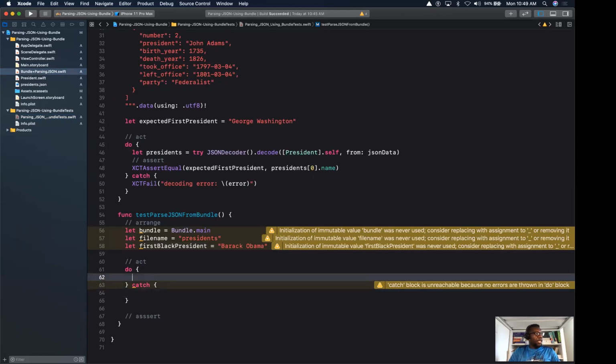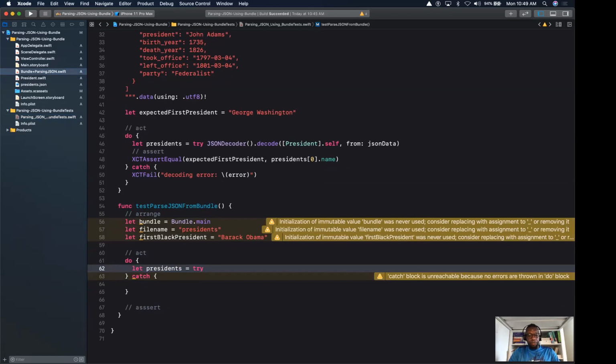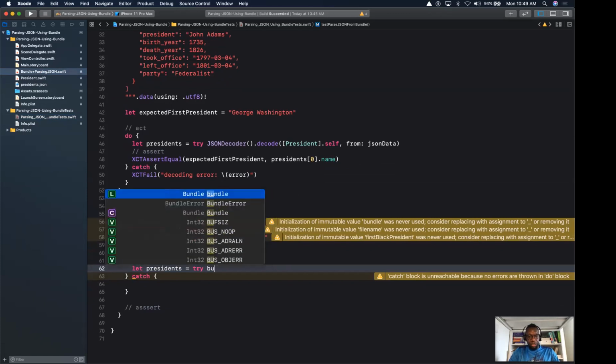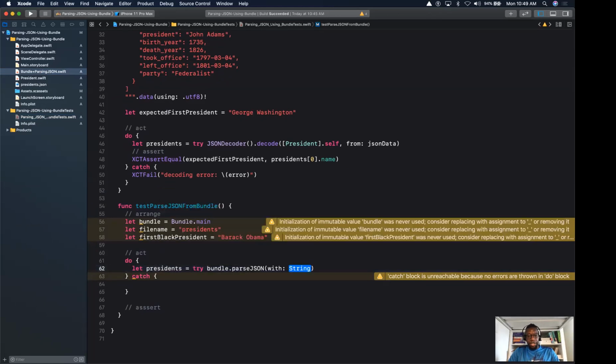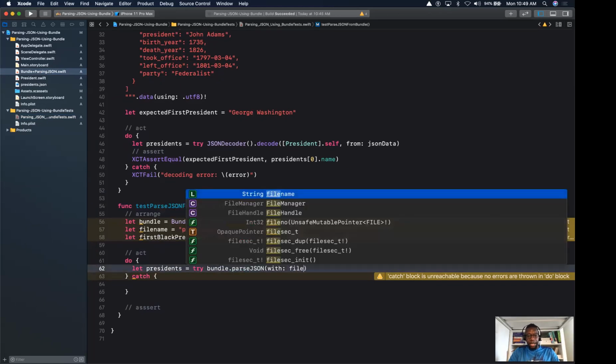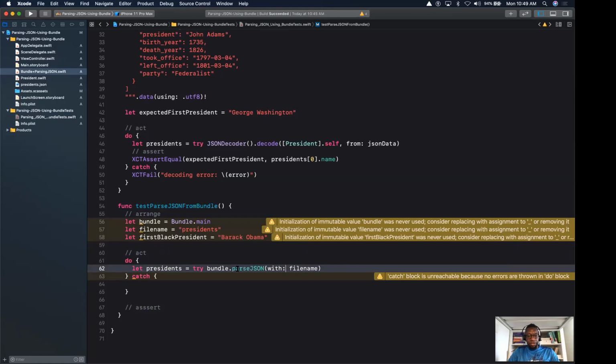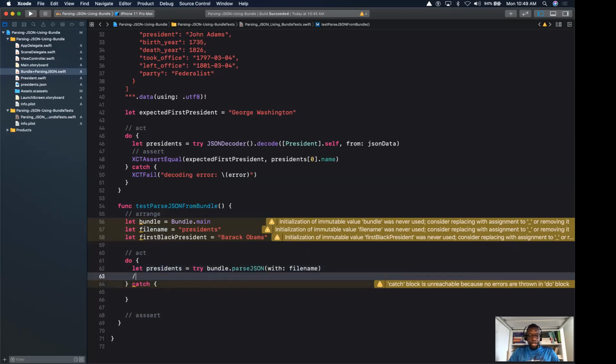No worries. So here we're expecting back a president's array. We say try bundle, the bundle instance dot parse JSON. And here, just pass in file name. All right, so this is the function we wrote, and this is the file name we just put in here. And here we should get an array of presidents. And now let's go ahead and assert on it.